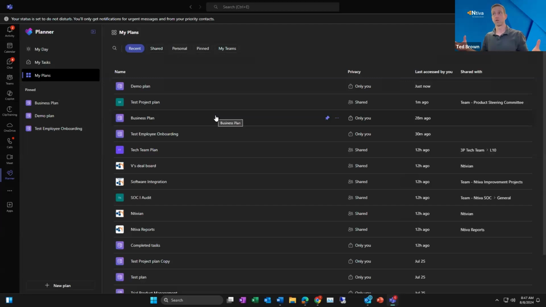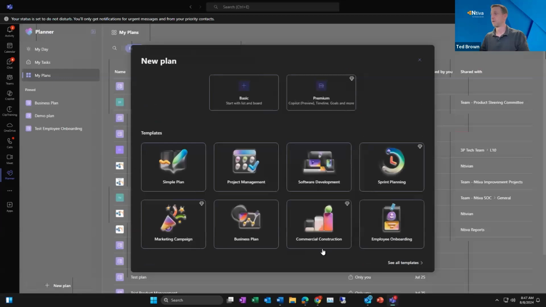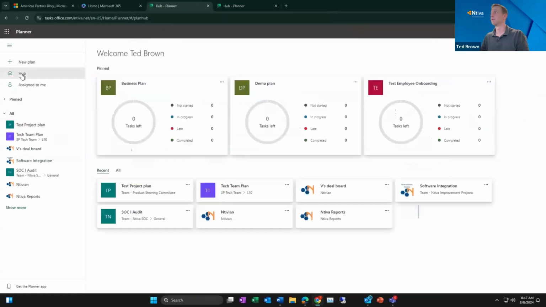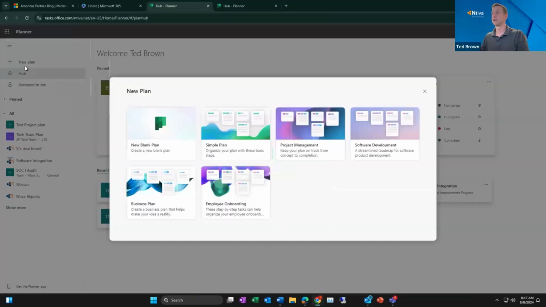So how do you get one started? There are multiple ways. So here I've got my plans. I've got this new plan button up here. I can click on that. I can also come in from the web portal as well. I'm in my hub. I have my new plan, click on new plan, and it gives me all the different templates that are right here within the web format.